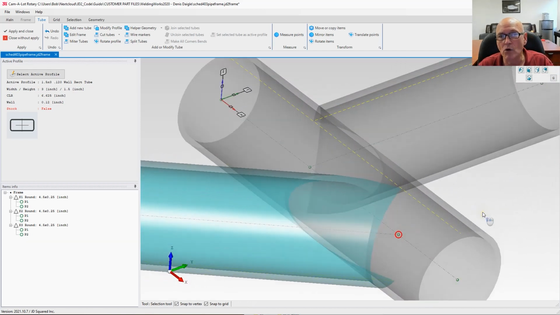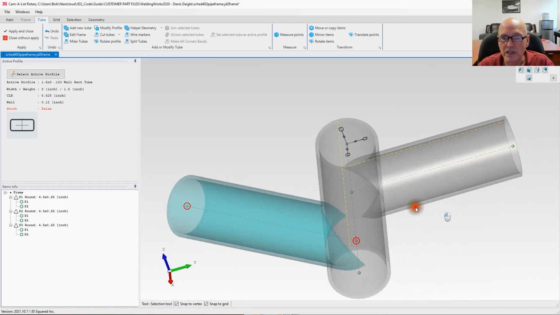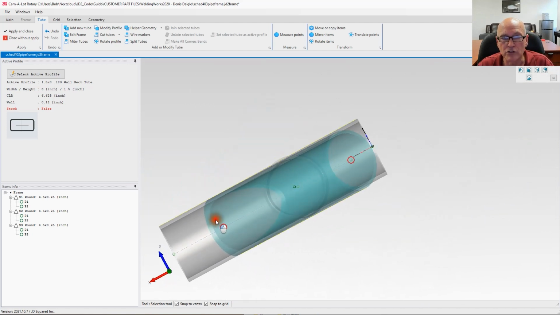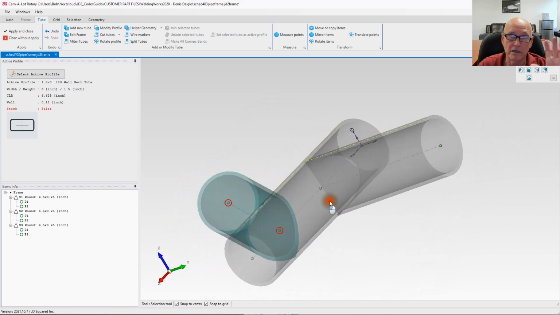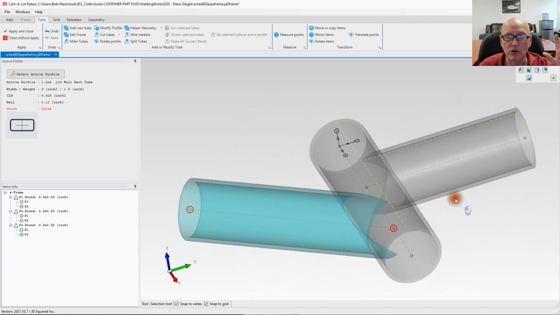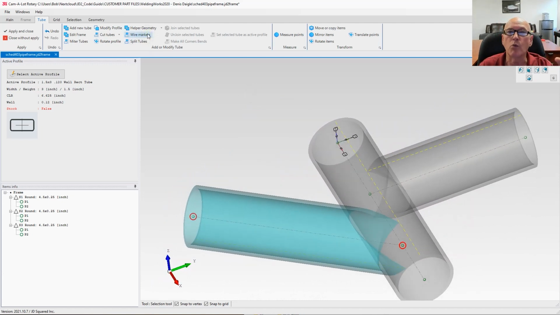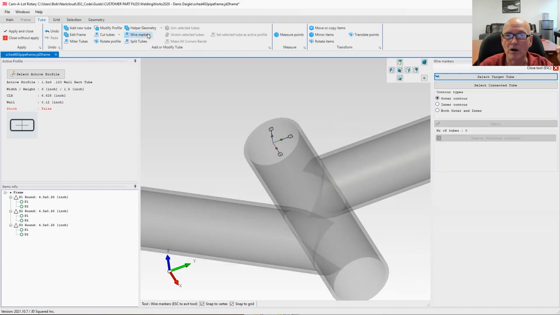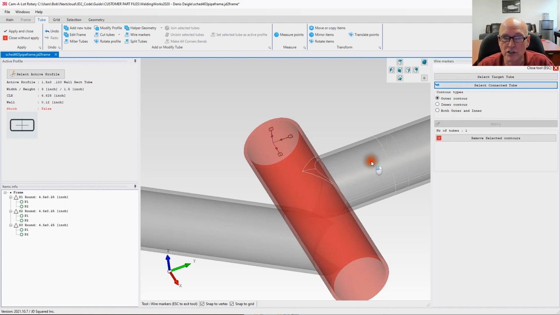So what he wants to do is when he looks down either one of these tubes, he wants the opening cut into that tube. Now, in order to do that, it's very simple. We're going to use wire markers. So we go to wire markers, and it's select the target tube, which will be this one right here. Now we're going to select our connecting tubes. So we're going to select this one, hold down the control key, and select this one.